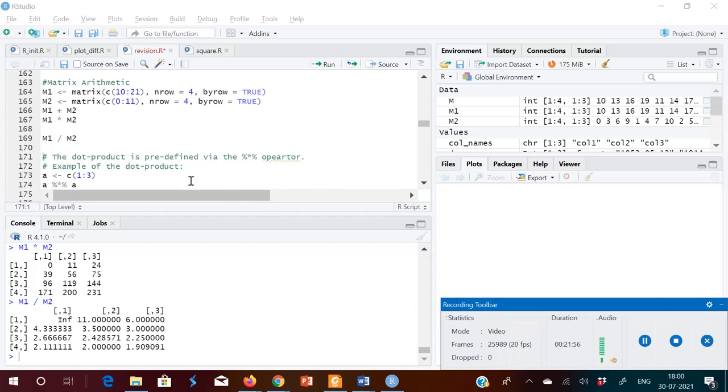Yeah, so I'll stop with this and I'll take dot product of matrix in the next one. Okay, that is the actual matrix multiplication.